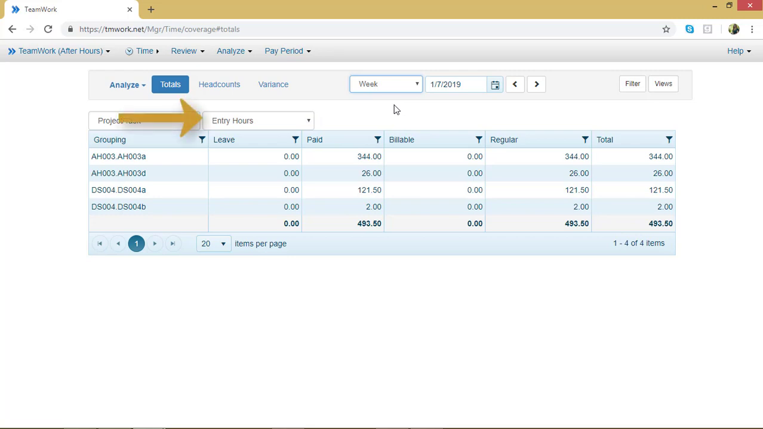Right now, I am viewing this by entry hours. If I click the arrow, I could choose calculated hours. In this case, I use entry hours more, so I'm going to leave it on that.